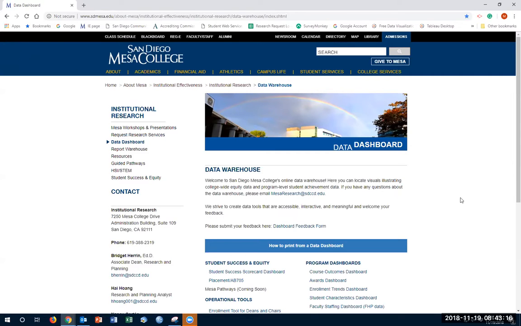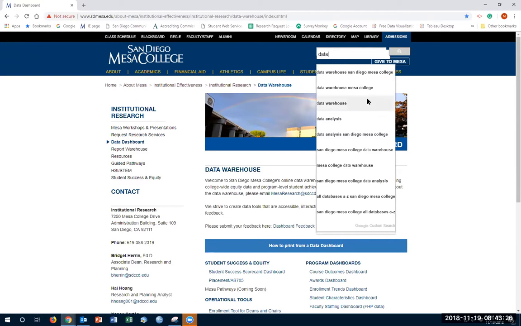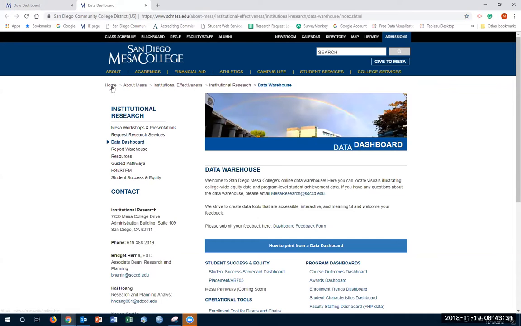One dashboard that you might find helpful is the course outcomes dashboard. As with all of our dashboards, you can navigate to these using either the search window here and searching data warehouse, or following the breadcrumbs up here: MESA, institutional effectiveness, institutional research, data warehouse.